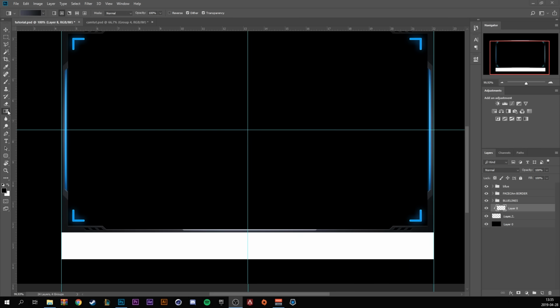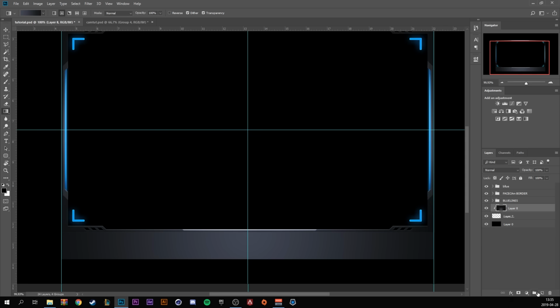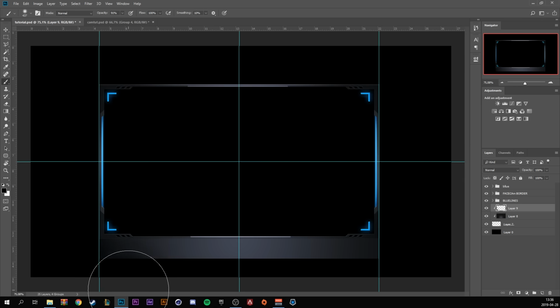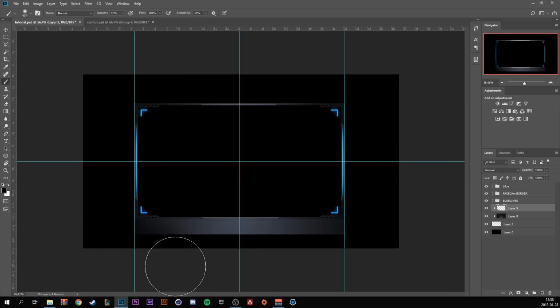Then go to our gradient tool, and you should have the same gradient as before. So from the top middle here, just drag to the left corner, create a new layer and make it a clip mask. Go to a brush tool, make the brush a little bit bigger, and just black around the edges here.